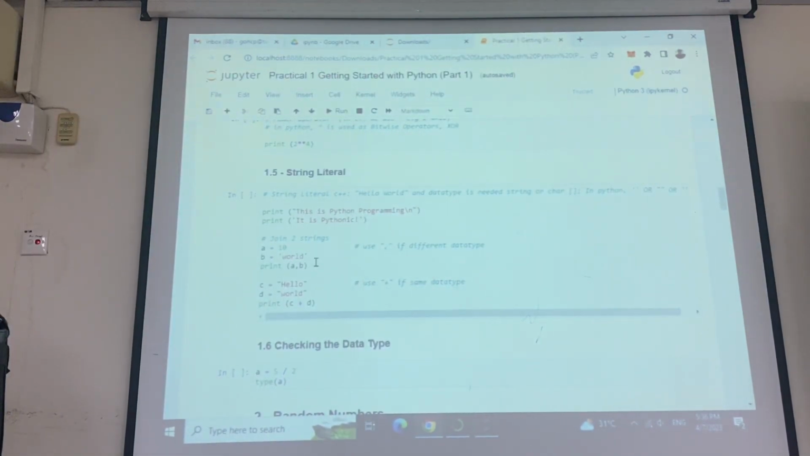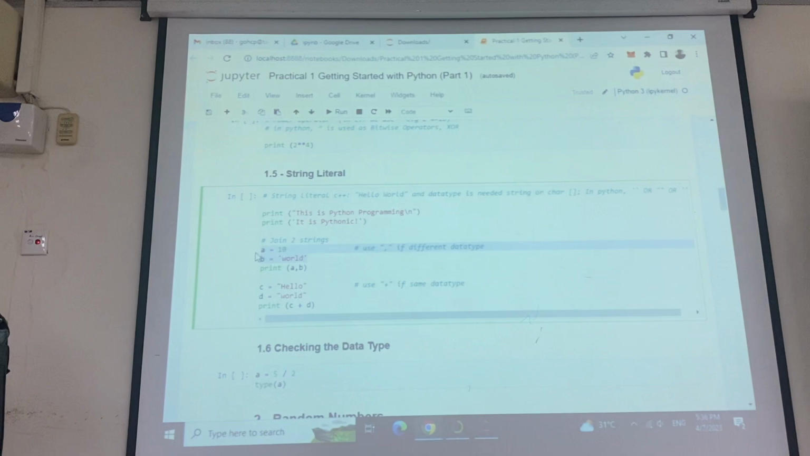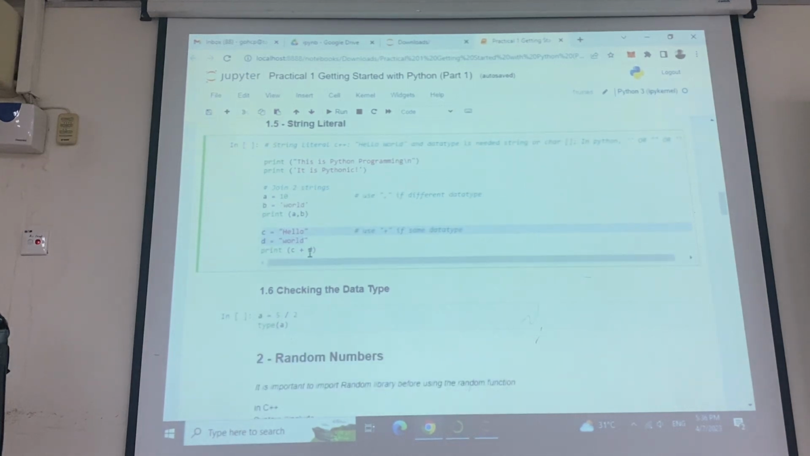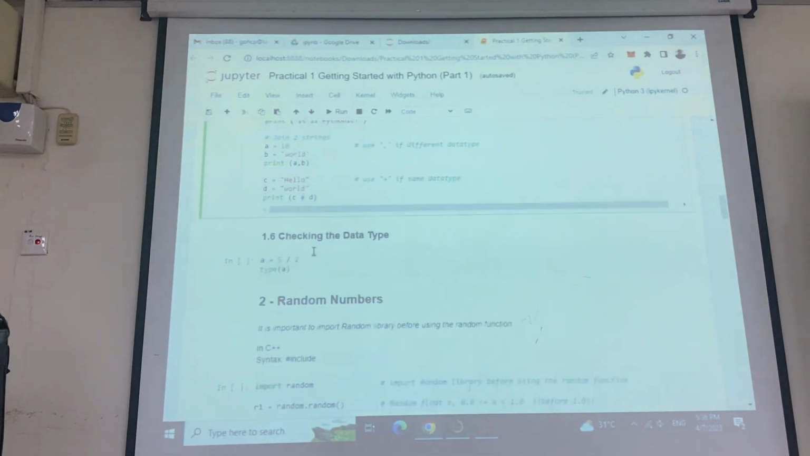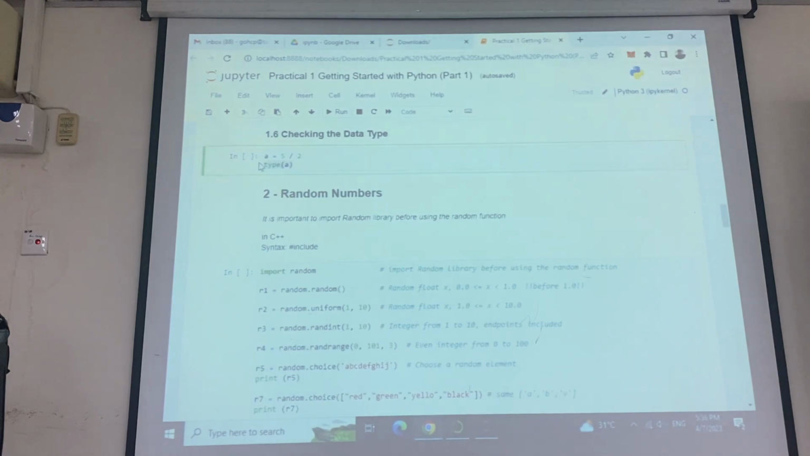Okay, so you can try later. If you want to join two different variables from different data types, use a comma. If you want to join two values from the same data type, you can use the add. Yeah. If you want to check the data type, you use the function called type.